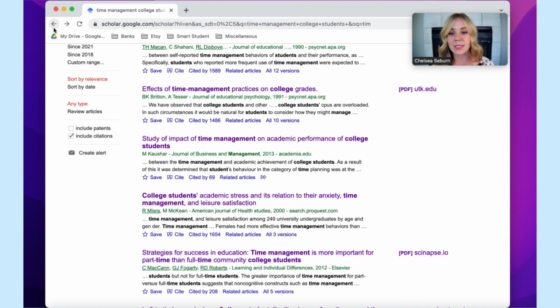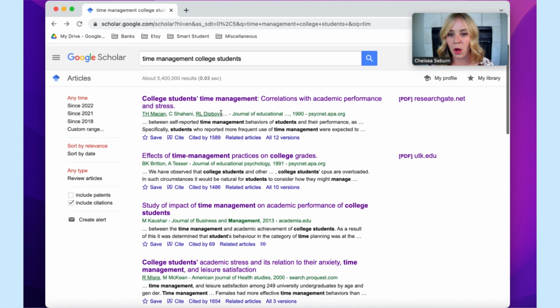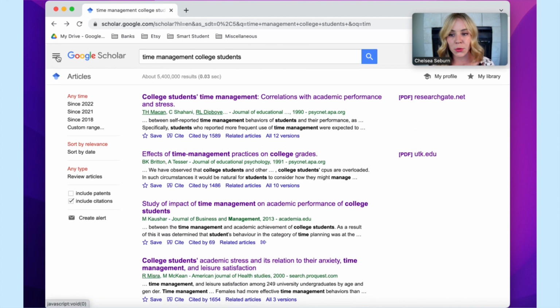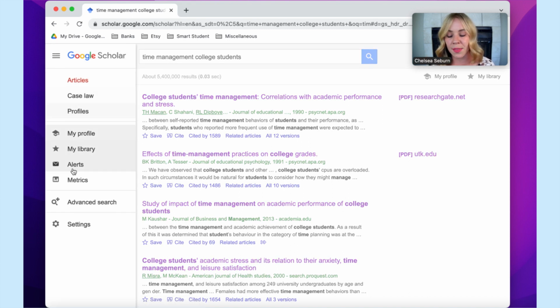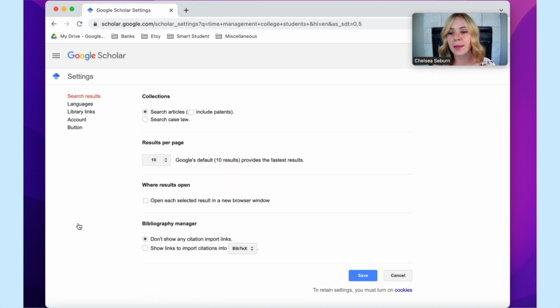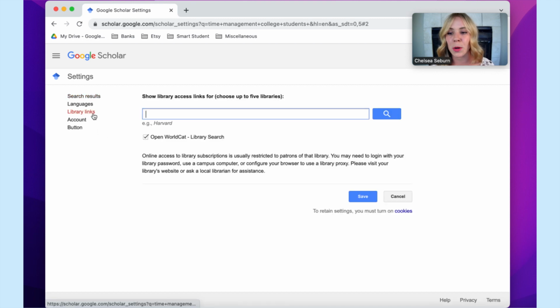Now, the first tip that I recommend doing for finding those peer-reviewed articles is to link your university's library to Google Scholar. And so what you're going to do is this drop-down menu on the left-hand side of the Google Scholar logo. You want to click that, go into your settings, and then click on this right here that says library links. It's going to bring you to a page that looks like this.